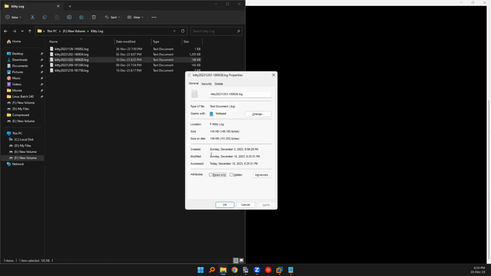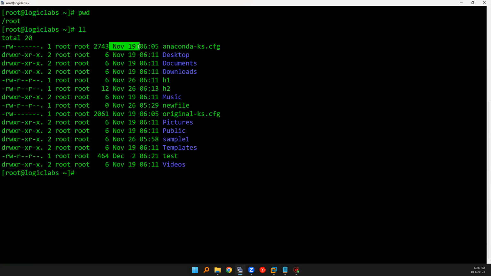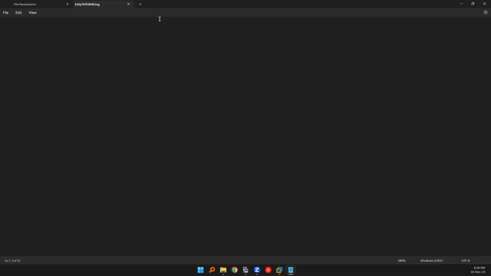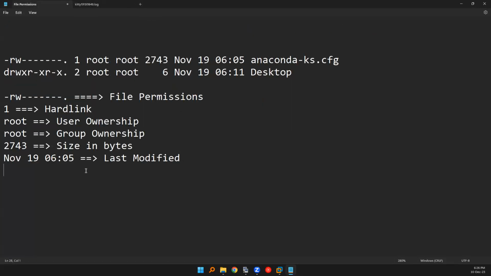You see, the last modified time has changed, right? So it is the last modified time, and both are different. Don't confuse this with the created time. This is the modified time only, and this is the file name. So that is the meaning of all these columns, and there is a meaning for this dot and this hyphen too. Everything I'll explain in a second.